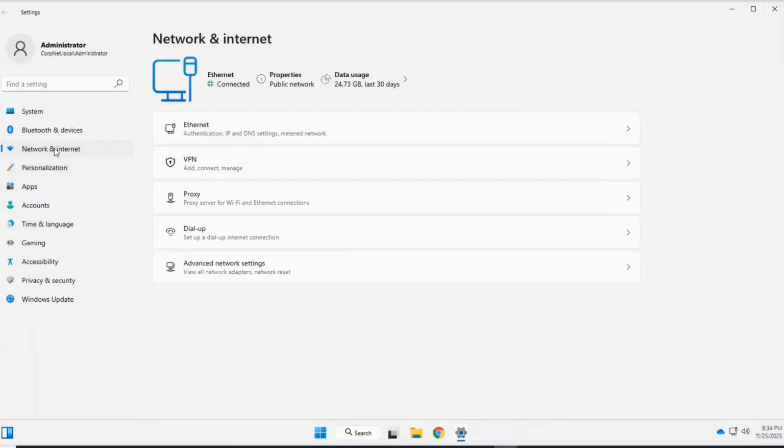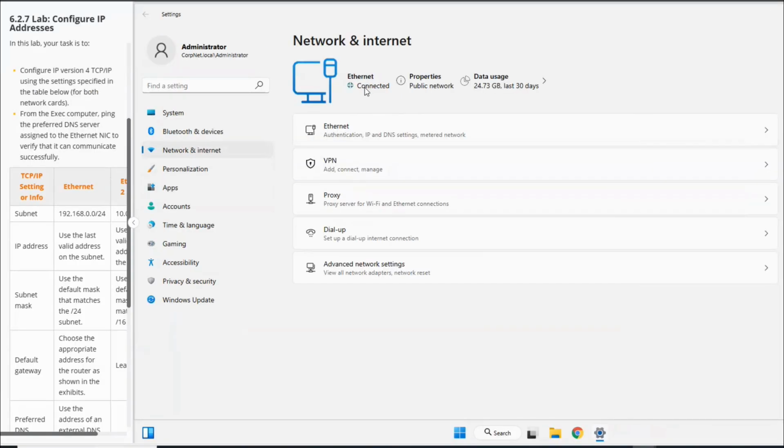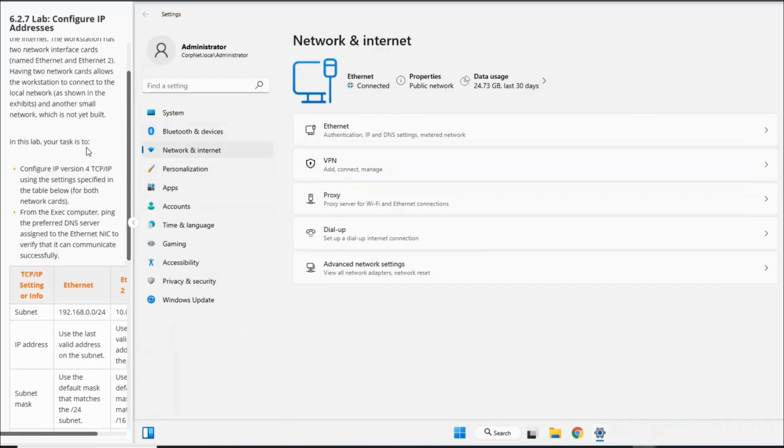And as you see here, we can see the internet and the network right there. There are options already listed here. The first one, Internet, is already connected, which is mentioned up here. So the first name is Internet, the second one is Internet 2. Having two network cards allows this, but the other one is not built yet. So we have to build that.